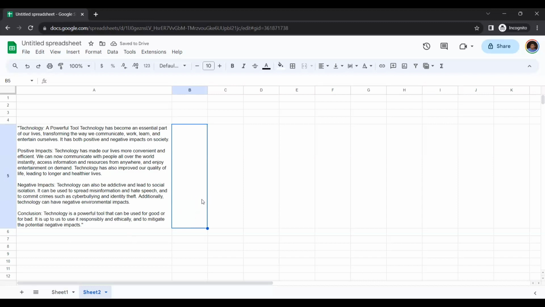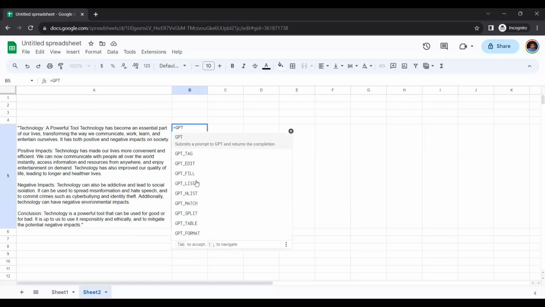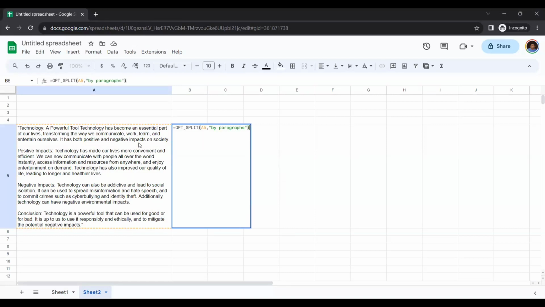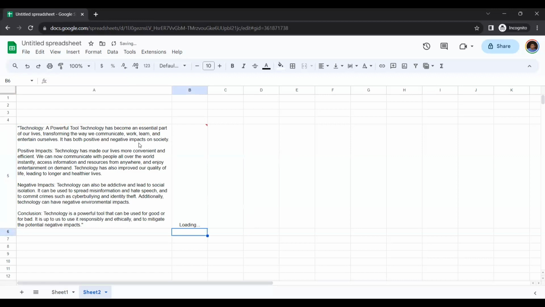For that purpose, we have the function called GPT split. You should write GPT, and if you have enabled it, all these things will come over here, and automatically this prompt is coming. So you need not learn any formulas by heart. This is easily understandable. I am giving this part, and I need to split by paragraphs, and close the parenthesis. Let's see.